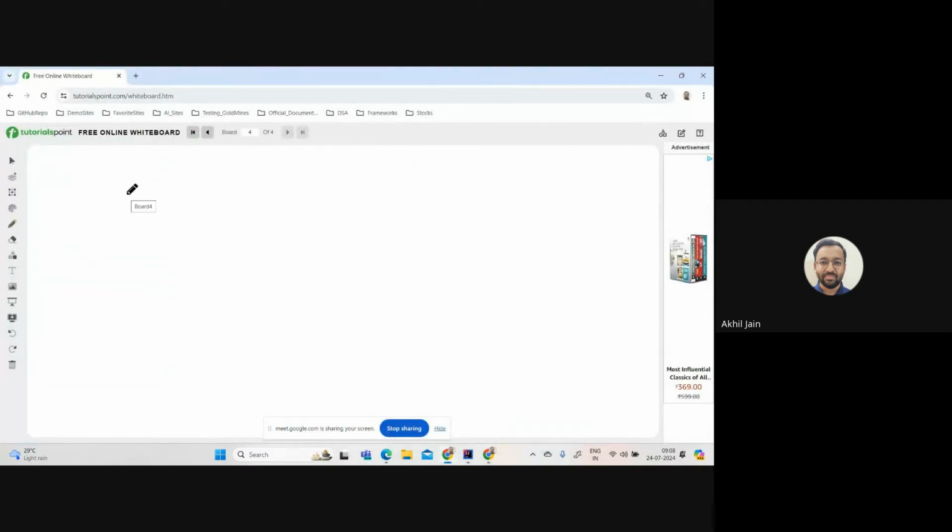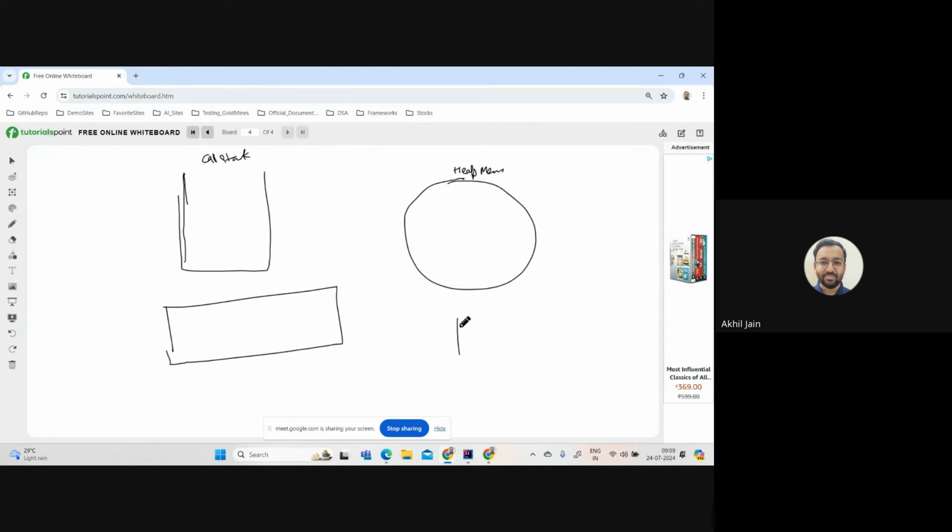So let me create it here. Let me draw this: this is the heap memory, and this is my call stack. Let me draw it like this, and this is the memory address location. So it will be the memory address, the identifier, and the value. Similarly here it will be the identifier and the value for it. Okay, like this.